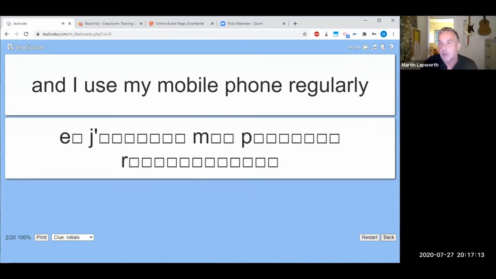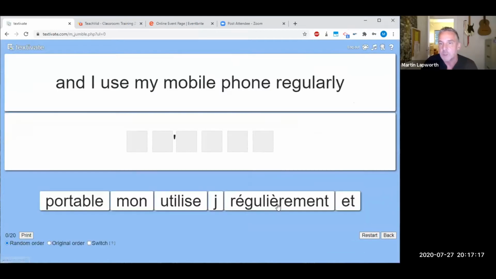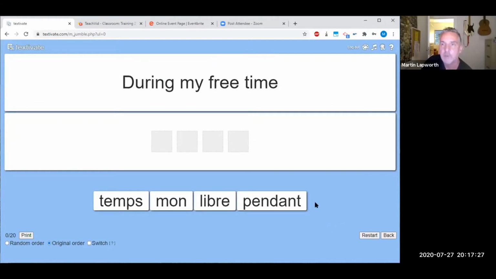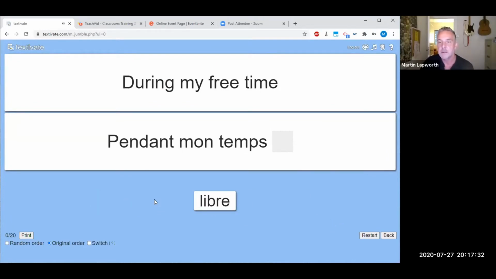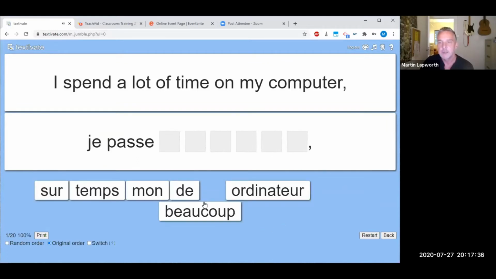And the same thing applies to various other activities, such as jumbled words, for example, Jumble. This one has launched itself automatically in random order, but if I click on the original order, it will work exactly the same way as we had it with flashcards. So now we can go through the whole text section by section, and so on.